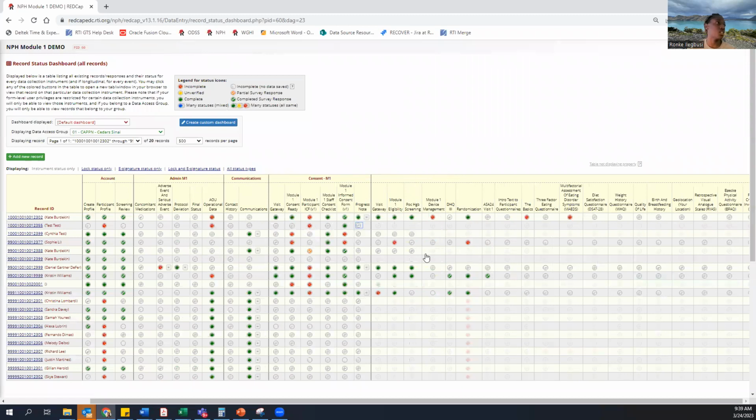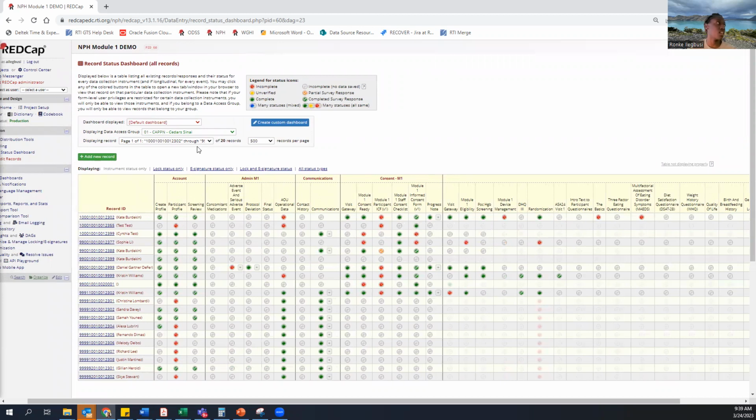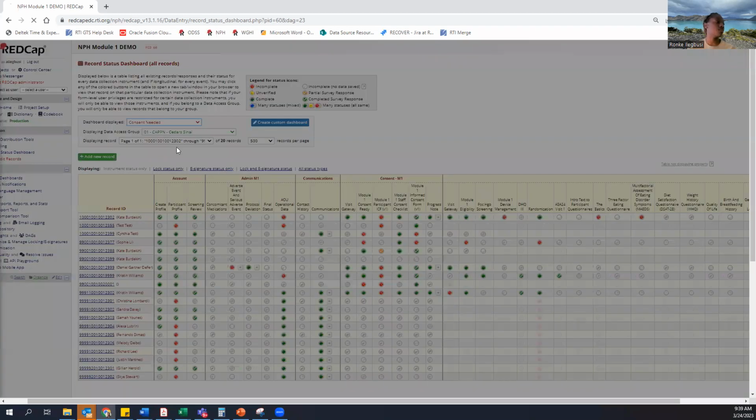There are a lot of events. There are a lot of forms within the events. And so to make it a little easier to navigate, we've created these custom filters at the top. One filter that we feel is really helpful is this one called consent needed.